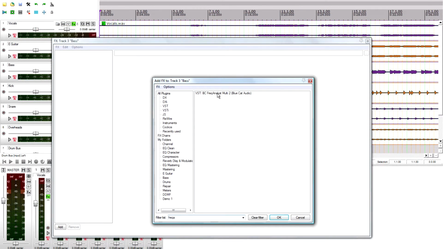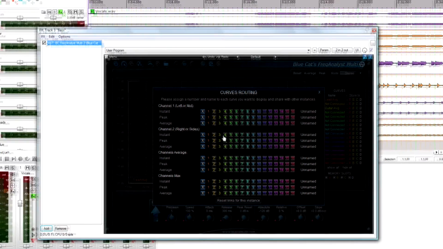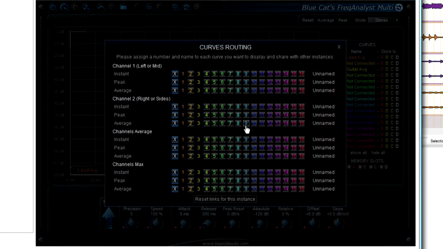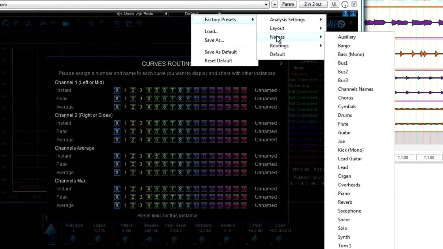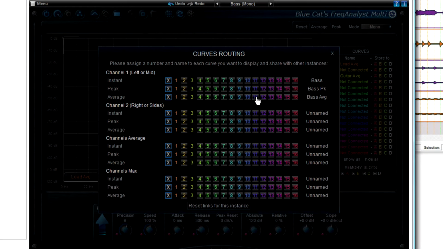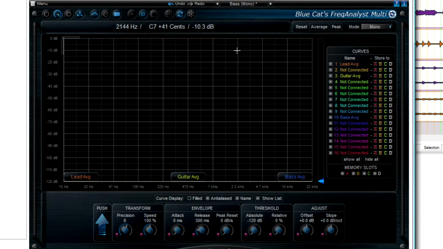When you first load this plugin, you get this screen, which is your channel routing, which is great because it's the first thing you have to set up. So what I like to do is first go up to here under the presets and change the naming to whatever the track is. In this case, I am going to do the bass. So that renames just these tracks because it's mono. It doesn't need to do anything down here. So I'm going to choose number 10 and I'm going to do it for average. I'll close that out.